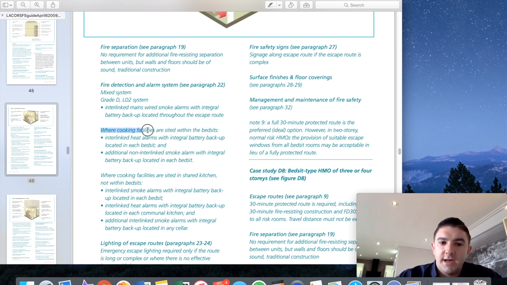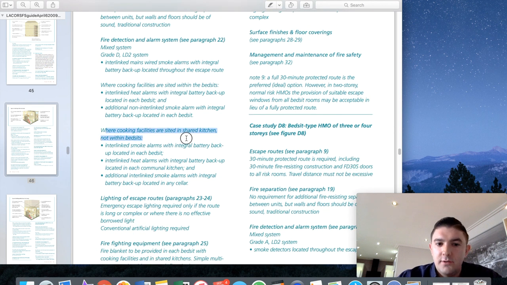If you've got cooking facilities within the bed sits, you'll need different things there. Let's say you don't, and they're just in the shared kitchen, you'll need an interlinked smoke alarm in each bed sit. So you've not only got them on the escape route, you need them in the bedrooms as well. The kitchen will need a heat alarm, not a smoke alarm. And then any sort of cellar will need a smoke alarm as well.